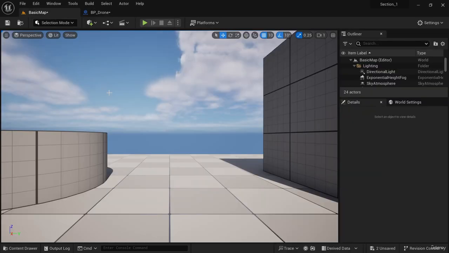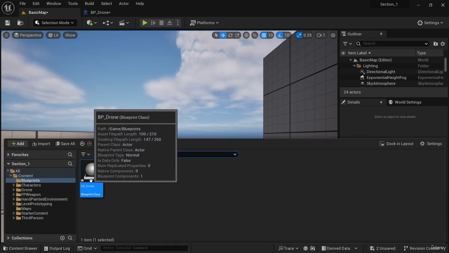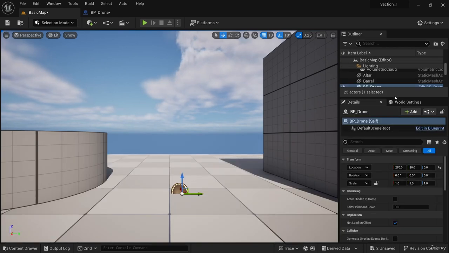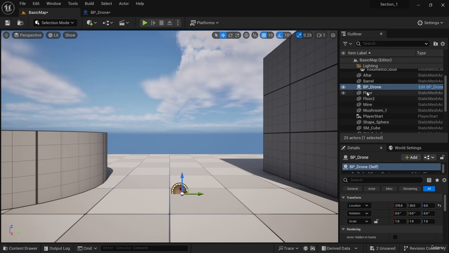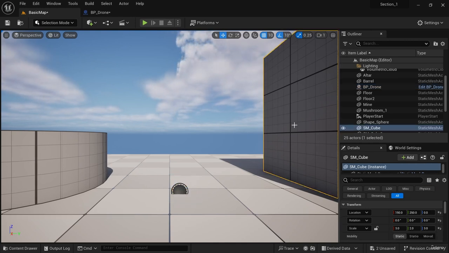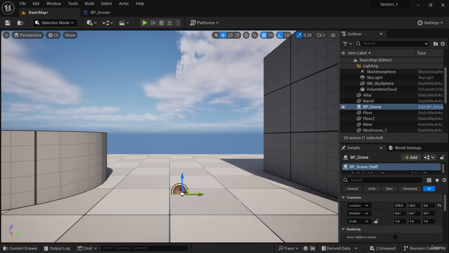Now, doing so is quite simple. We can open our content drawer and take our BP drone blueprint class icon, and we can drag it into the world and release. And as soon as we've done that, we can now look in our outliner and see a BP drone. We have it selected here. And there's a little icon that shows us that there is some kind of object here. If we click on something else, we do away with the gizmo. We don't see that gizmo on our blueprint, but we have that icon to show us that there does indeed exist an object here, and that is an instance of our BP drone blueprint.